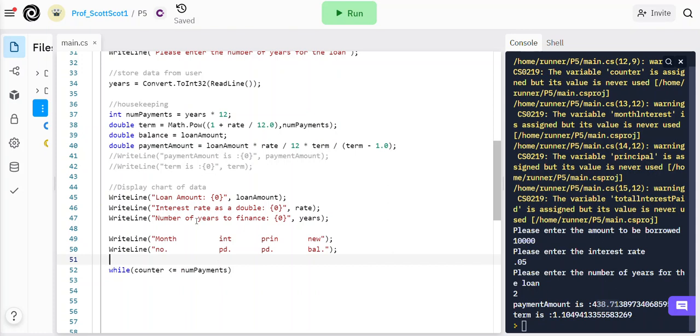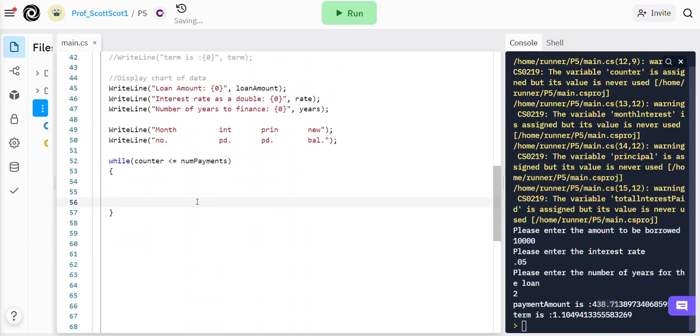Well, number of payments, I already figured that out. That was number of years. I input 2 times 12 is 24. So while counter is less than or equivalent to num payments, let's go through and do this. And what are we going to do? Well, I want to put my opening curly brace and closing, and I need to perform some work in here.